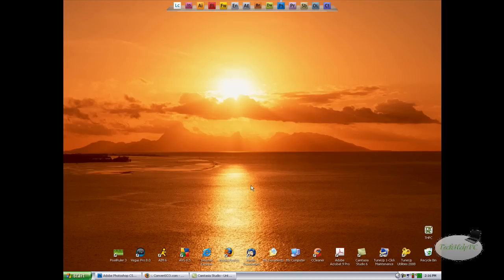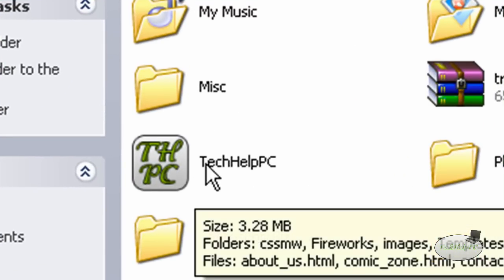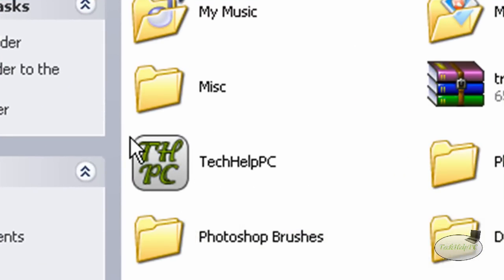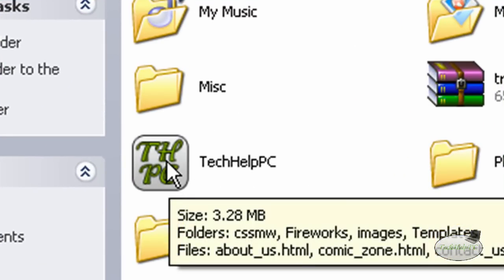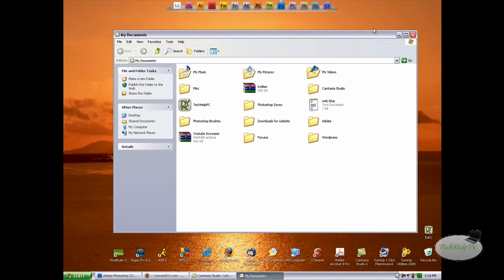In this video, we're going to be covering how to make your own icons for your computer. So, if I go into my website folder, you can see I changed the icon I made in Photoshop, and that's what we're going to learn how to do today. This is my website folder for my website, so it just stands out from the others. And it's just a cool way to add your personal touch to it.